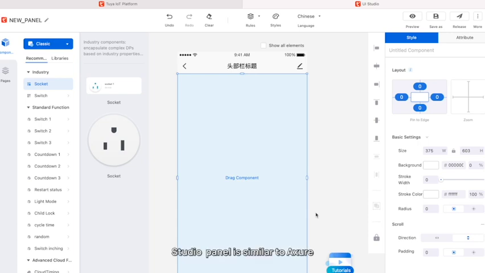Studio panel is similar to Figma. It can help you to design the UI panel by dragging and dropping components. You can change the font size, icon size, and the content as needed. We can click the demo video.